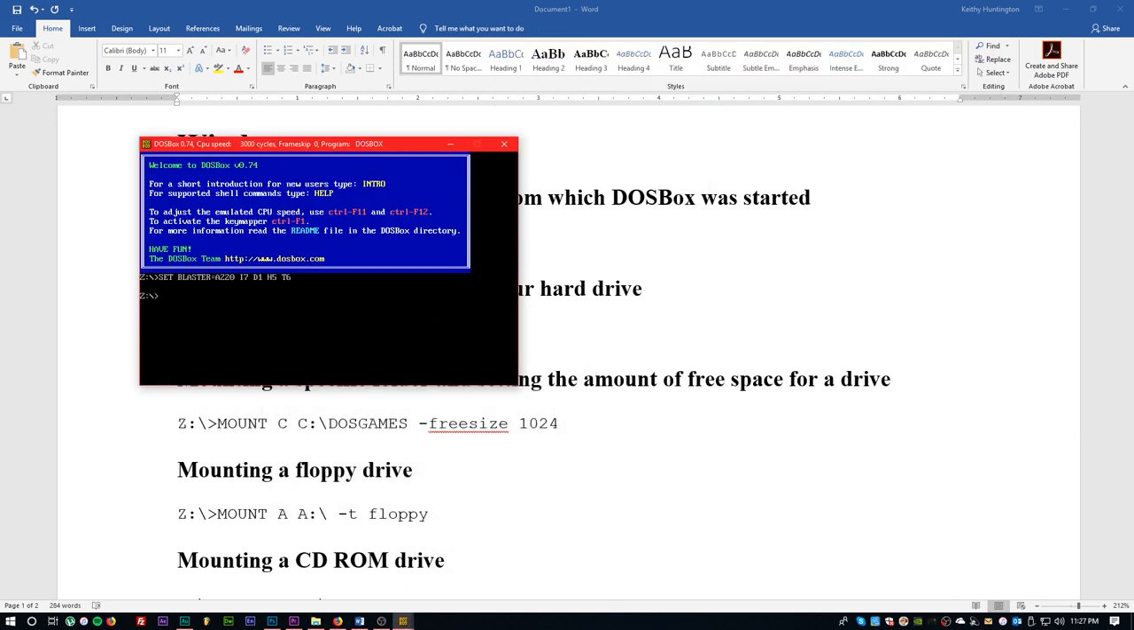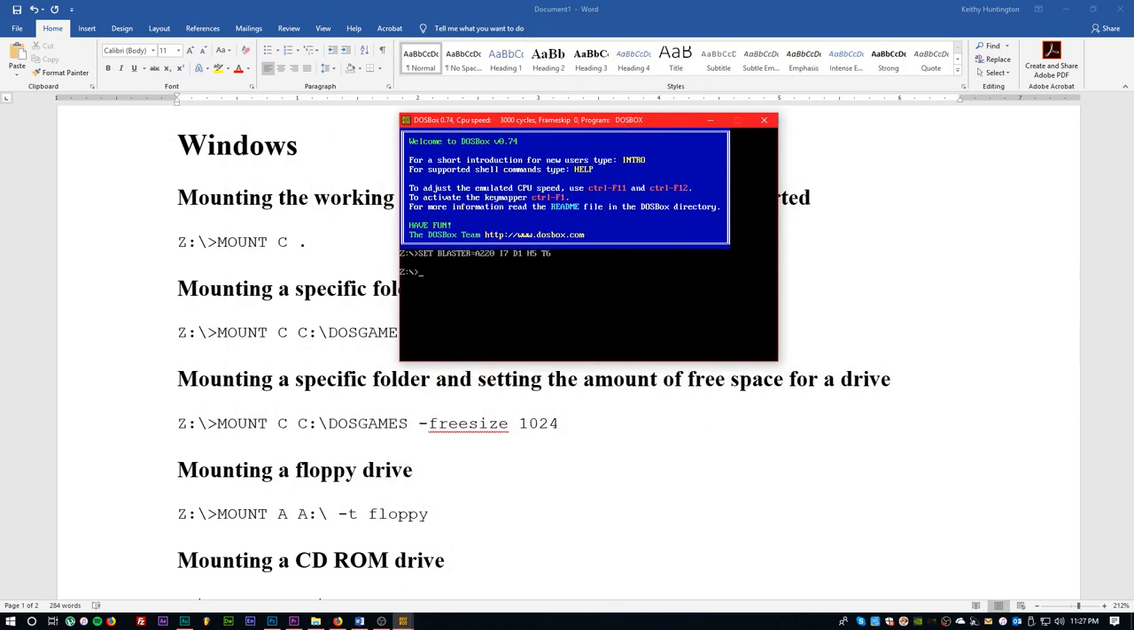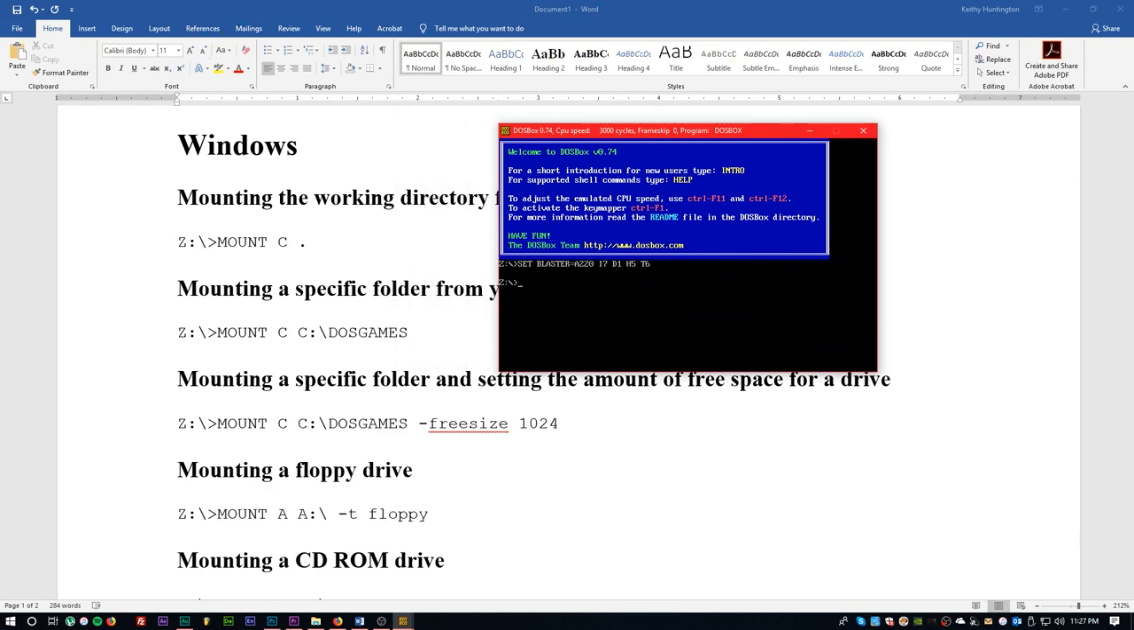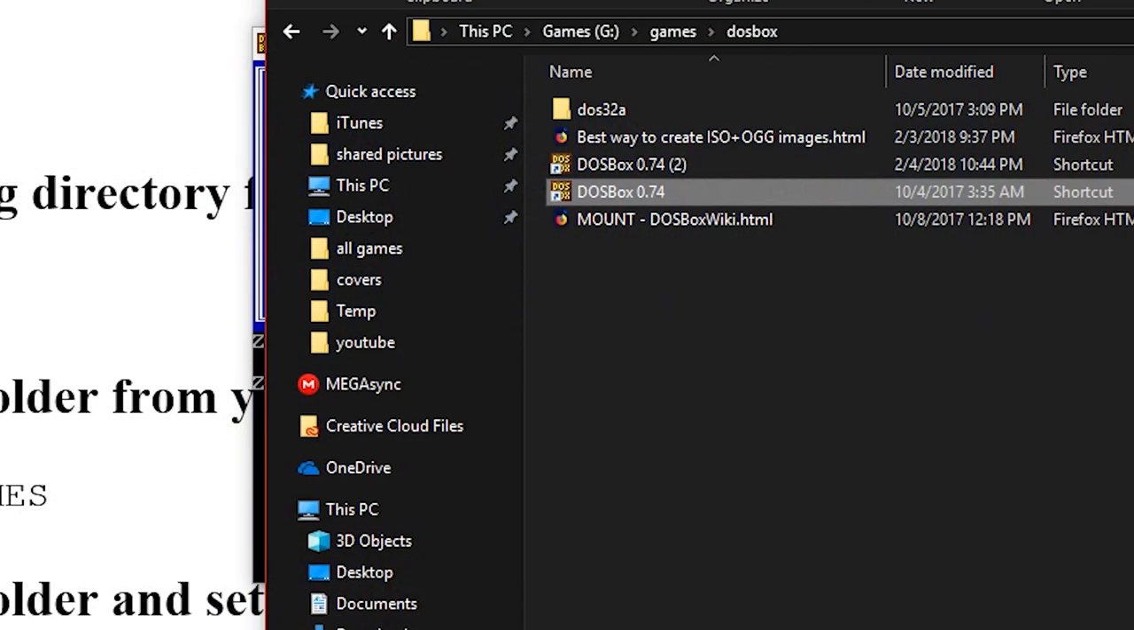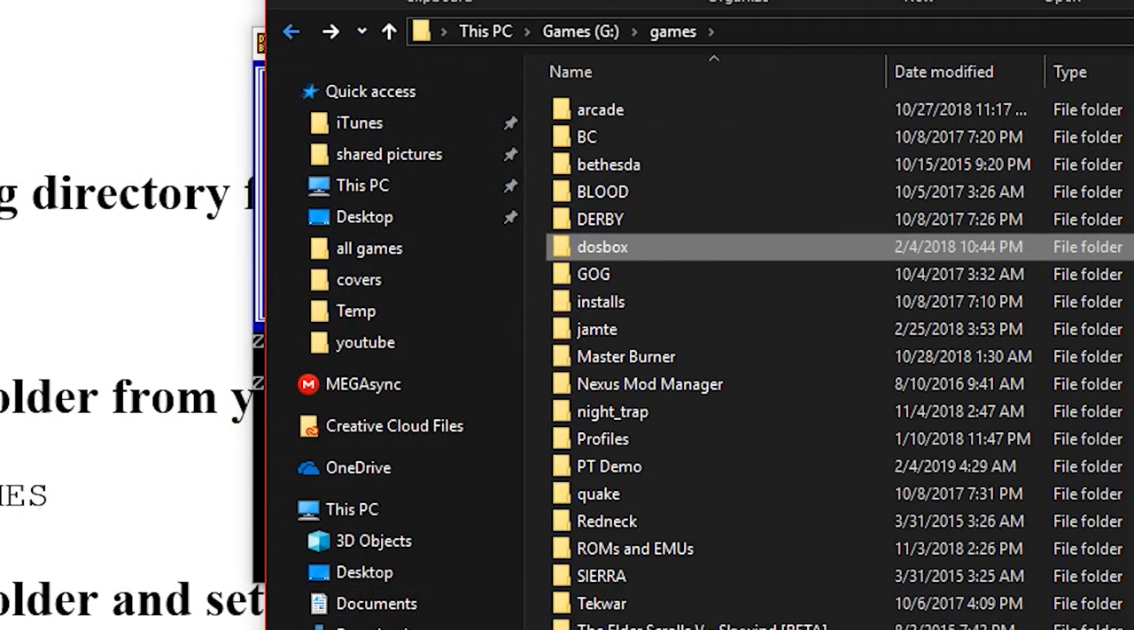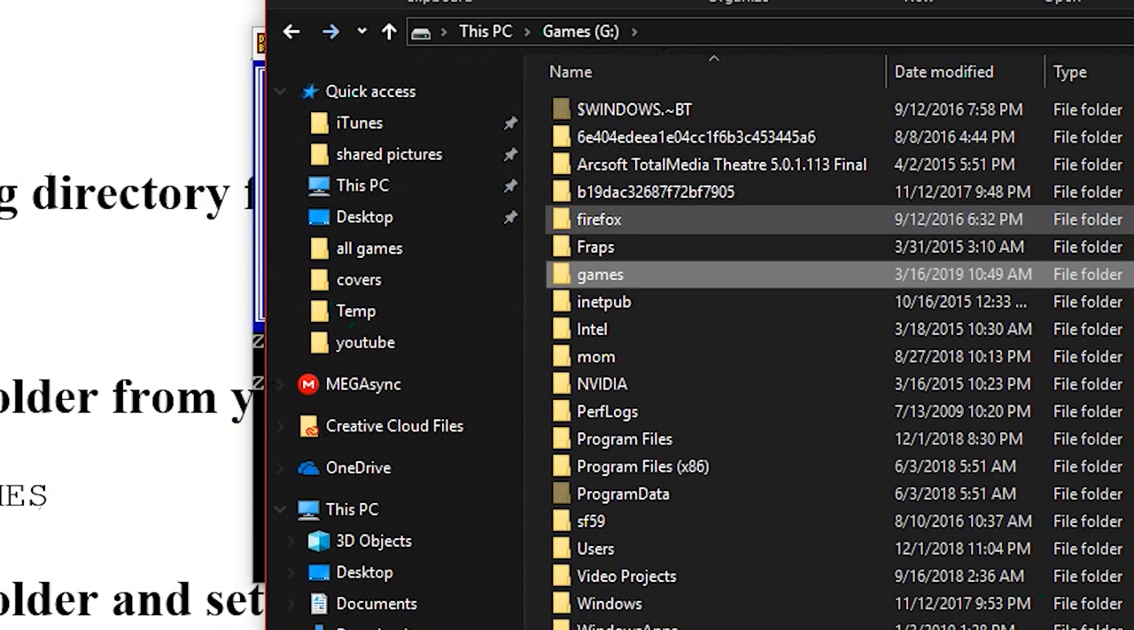Once you do that, it brings up DOSBox here. So first of all, we have to set our C drive. And this isn't an actual drive. What we do is we create a folder and just point that folder to be our C drive. I already have a C drive set up, but for the sake of conversation, I'm going to do it again. So I'm on my G drive right now.